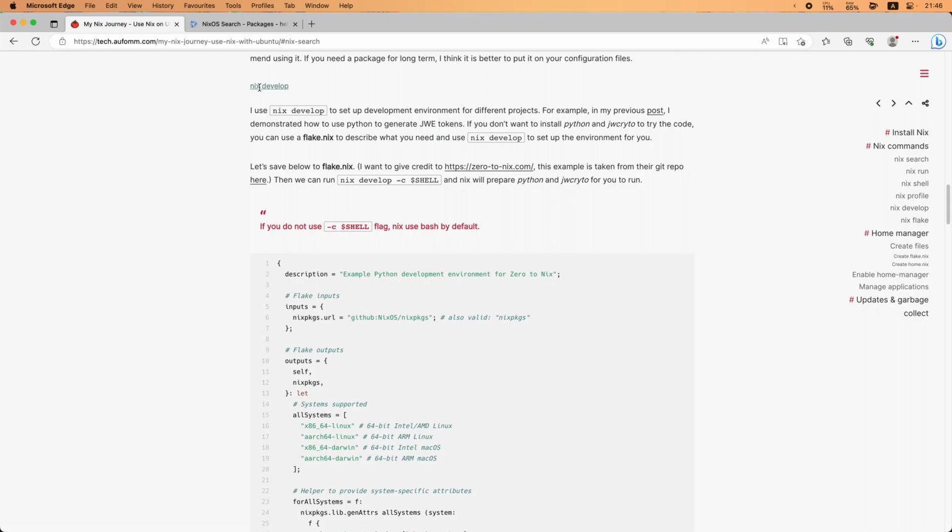The next one I want to talk about is nix develop. This is probably my most used nix command. What this command does is it will set up a development environment for a specific project. Imagine you have three projects on hand. One is Node.js, one is Python, one is Go. And you don't want to install so many dependencies for each project on the host machine.